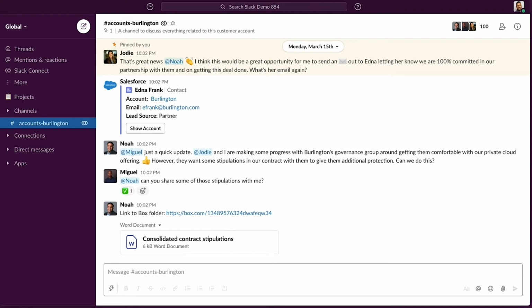account team. I can see a link to the Box folder where we're storing documents for the account. I can see a recent document consolidating the latest feedback on the contract, and I can even see an update from Salesforce letting us know that a new lead has been created on the account. If there's a lot to catch up on, I can start with pinned items. These are particularly important messages or files that the account team have pinned to the channel for future reference. Since I'm here, I'll use this opportunity to introduce myself to the rest of the team.